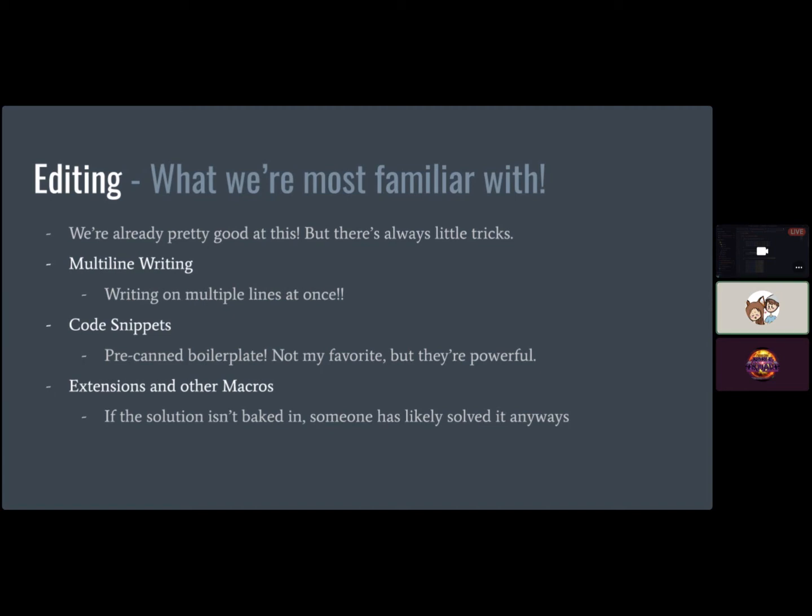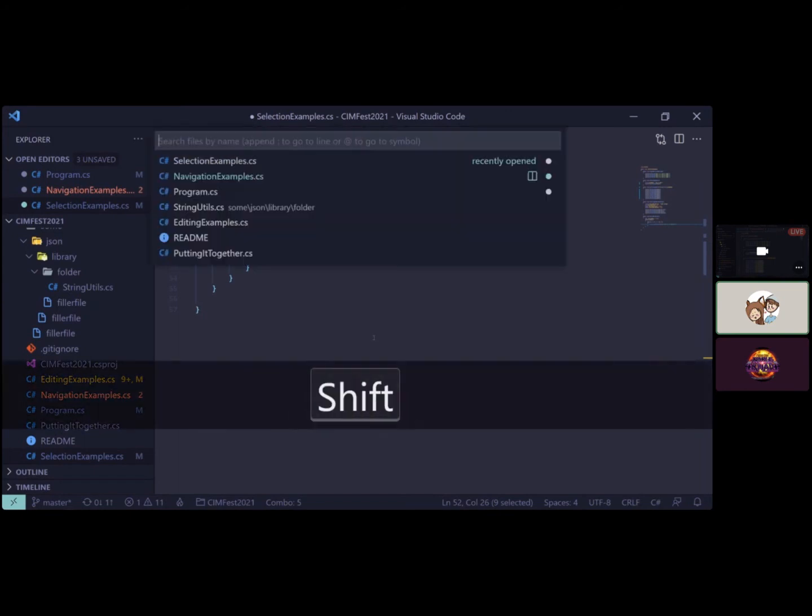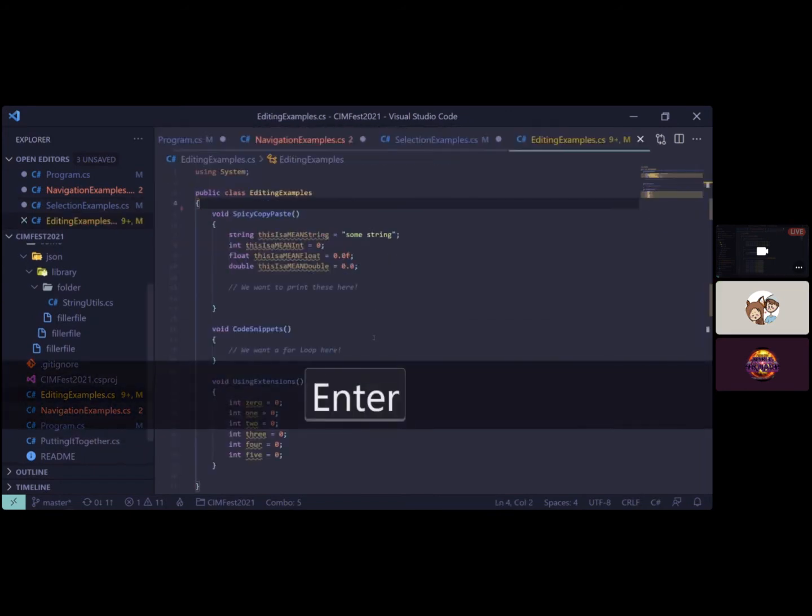There are code snippets, which are just pre-canned boilerplate that a lot of text editors come with. They're not the tool that I use the most, but I know a lot of people use them to great effect. And then there's extensions and other macros. If there's a really niche editing that you want to do that isn't baked into your text editor already, someone has likely found a solution, and a good solution, and has solved it for you, and you can install it in a blink of an eye. So let's go back to this text editor and pull out some more examples.